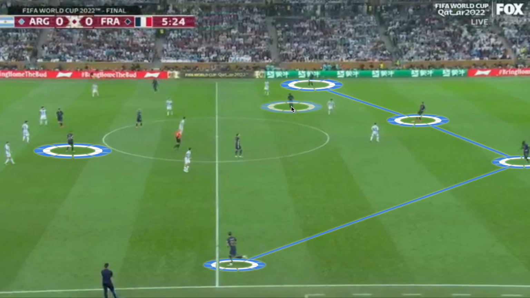Rabiot would also add to this movement, as we've talked about and as he's done throughout the whole tournament, creating versatility and playing as a natural number 8. Griezmann would maintain his free role between the lines, favoring the right half space.